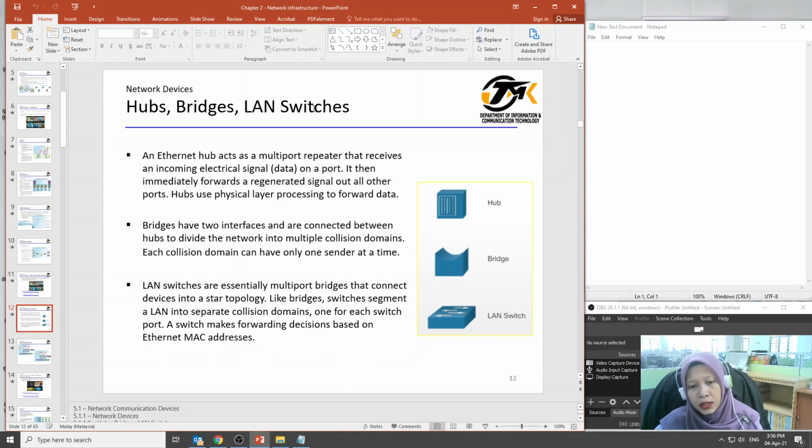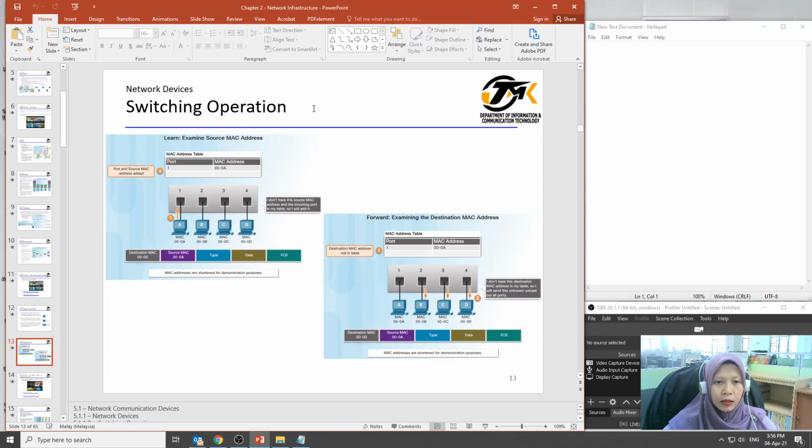Okay, so LAN switches can separate LAN collision domains. For switches, the forwarding decision is based on MAC addresses. They don't use IP, they use MAC addresses. This is how switching operates.